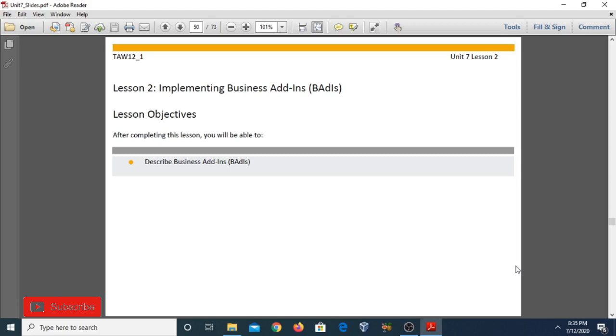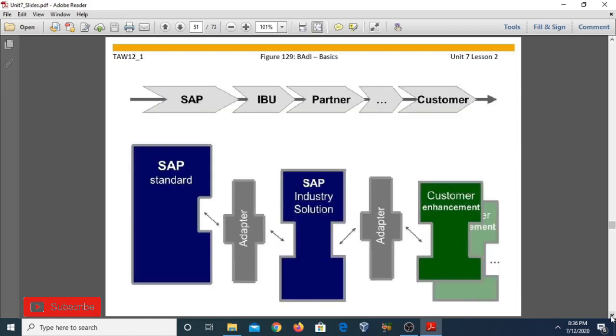Suppose we already have programs like SE38. SE38 is a transaction, which means a program is working behind it. Similarly, we have transactions SE80, SE37, and a number of others, and many programs are running behind these transactions. These are the existing SAP system programs, and you can enhance their capability with the help of BAdIs, also called Business Add-Ins.